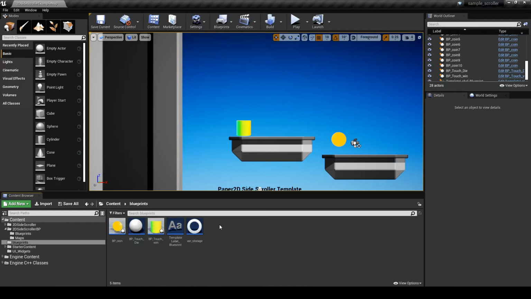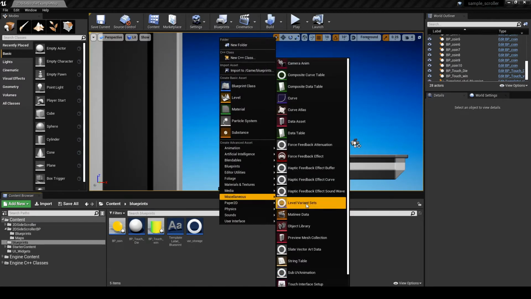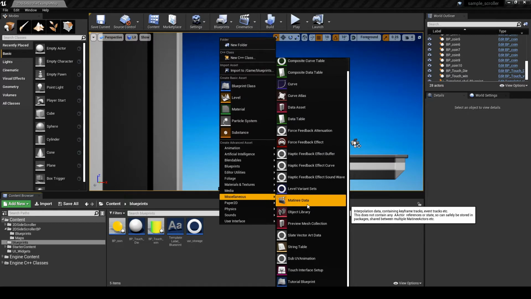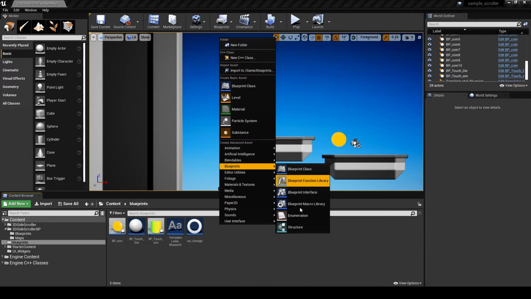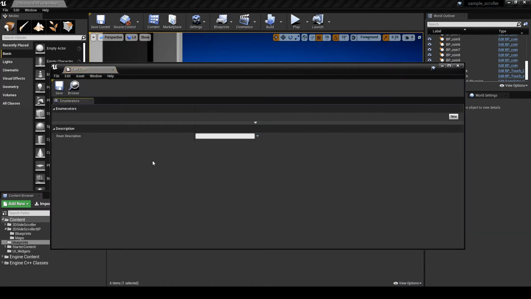It occurred to me that I need a way to get the next level name, or else I will need to code the individual buttons on each level when it's complete. To create the enumeration, find it by right-clicking and highlighting the Blueprint's submenu.